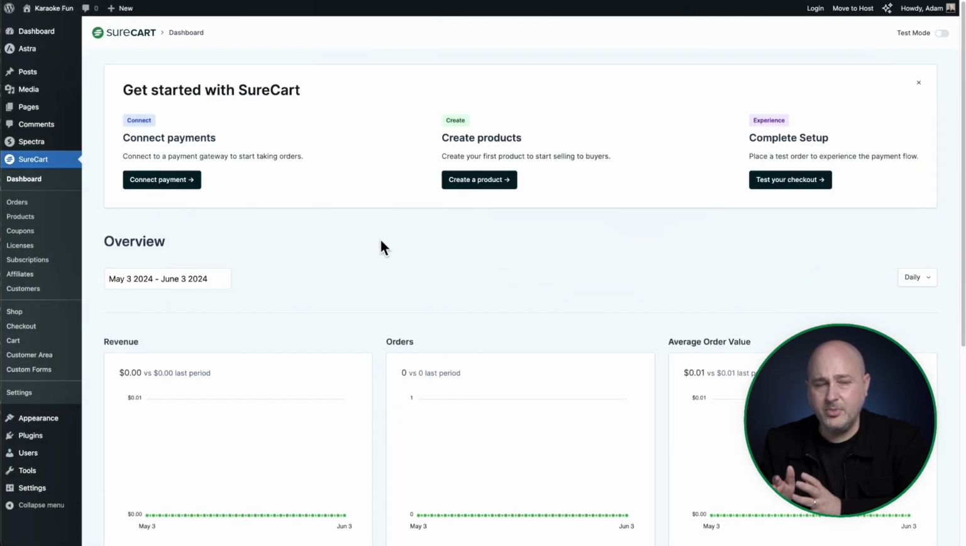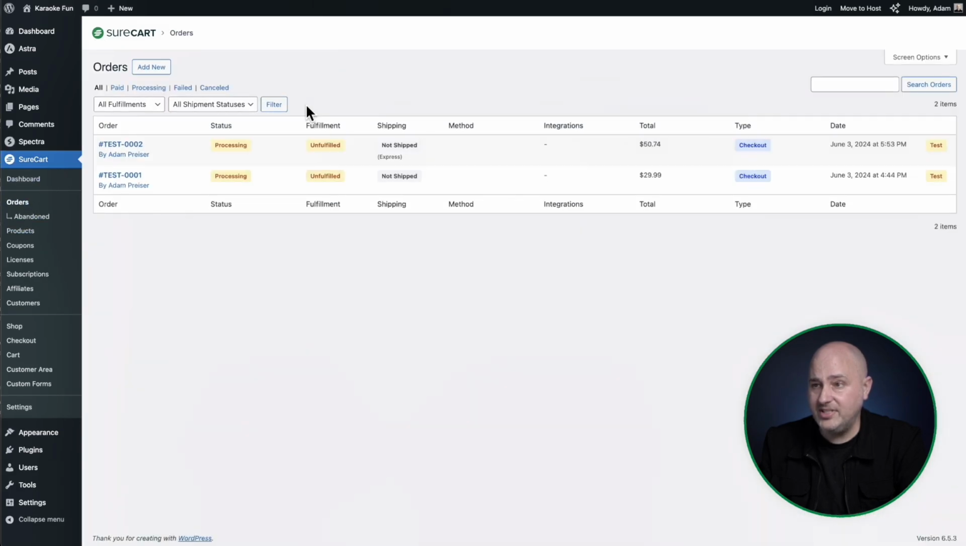So now let's get into some of the order management. And why don't I show you how to refund an order? Super easy. So you click on SureCart, click on orders, and now we see a list of our orders and kind of some information on these orders. We've got order numbers, we've got status, fulfillment. So I can see I have not fulfilled this order yet. And we've got shipping, have I shipped it? We've got all this info right here.